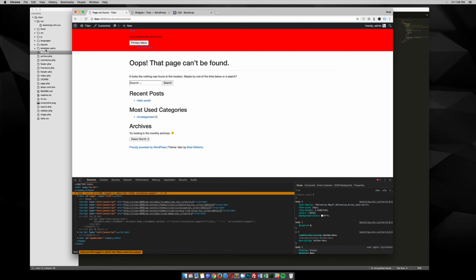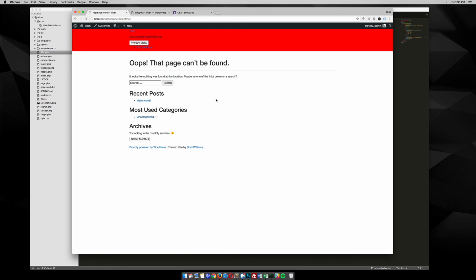So with that, I'm thinking footer, functions, header, page. We edited all of our current pages that we have and added the Bootstrap grid to it. So I'm going to end this tutorial here.